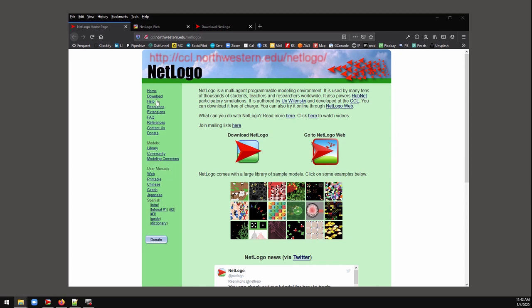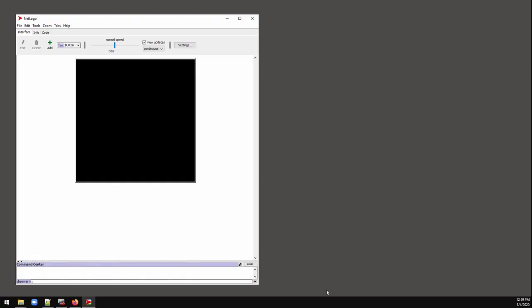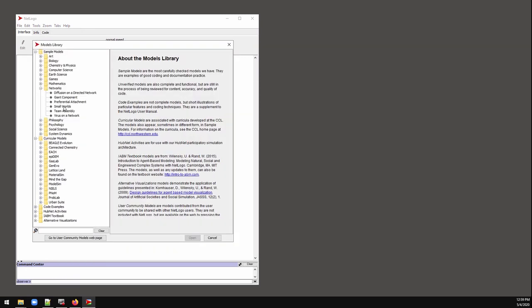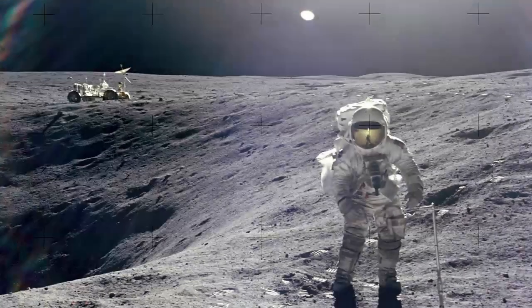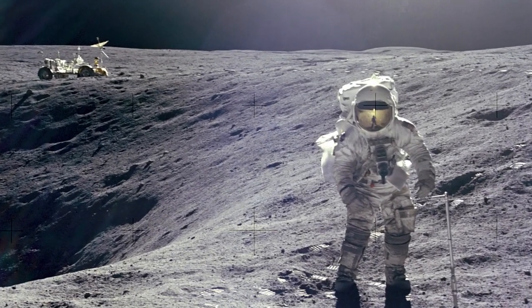I want you to download the software NetLogo. This is the most awesome visualization tool that you can imagine. Launch the NetLogo application, open File and Models Library, and this one is Small Worlds. This model explores the formation of networks that result in the small world phenomenon, the idea that a person is only a couple of connections away from any other person in the world.